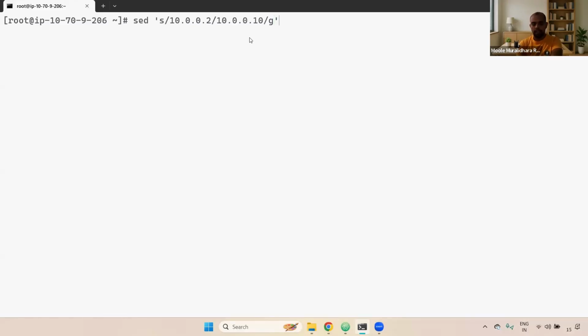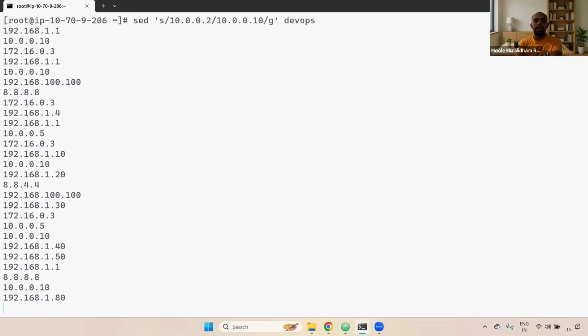Single quotation, and then give the file name. The file name is devops. Now what will happen? sed, single quotation, s, 10.0.0.2 will be replaced with 10.0.0.10, and slash g means globally it will be changed inside the devops file wherever 10.0.0.2 is available. The particular IP will be replaced with 10.0.0.10 only.